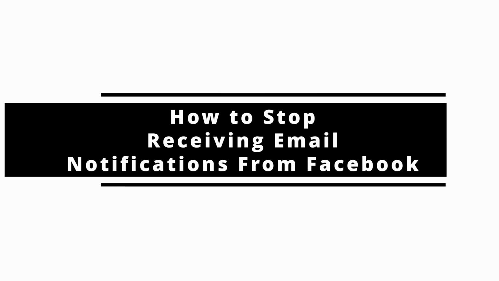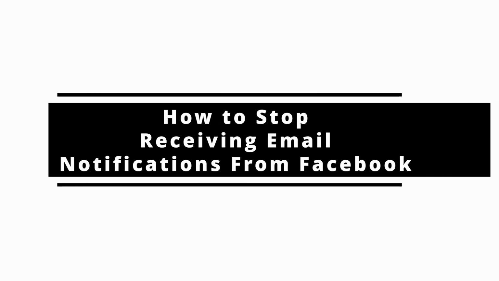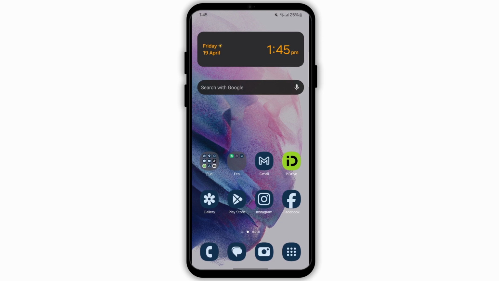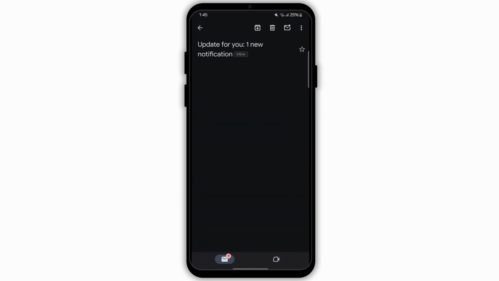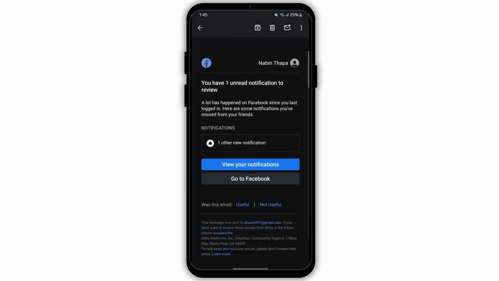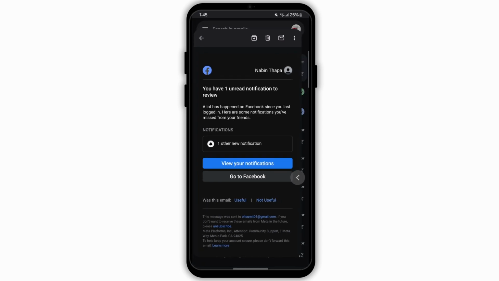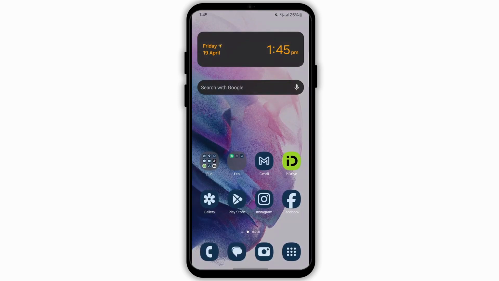How to stop receiving email notification from Facebook. Firstly, let me show you what Facebook notification on email looks like. Here you can see at the top only we have Facebook notification. Sometimes these notifications can pile up and take storage in your email. So in order to disable or restrict this activity, you need to follow these steps.